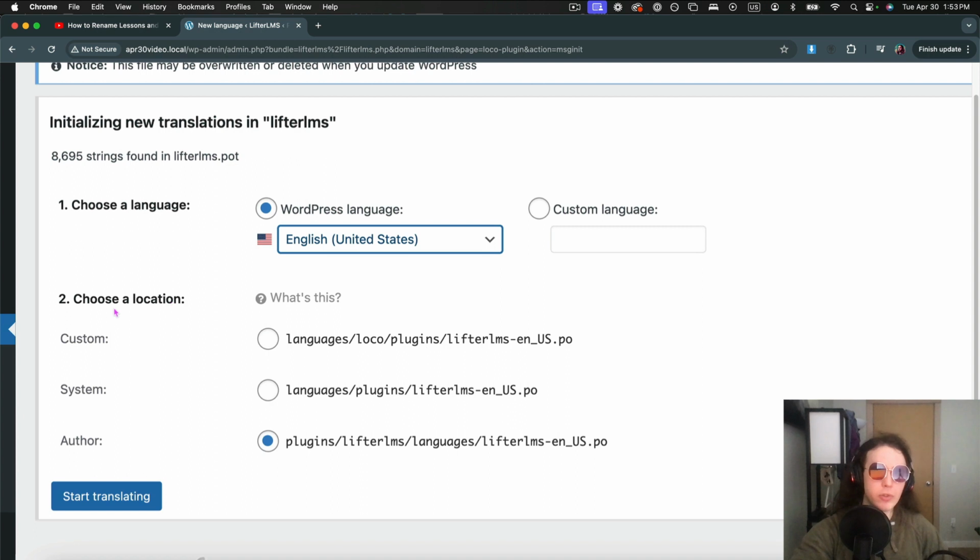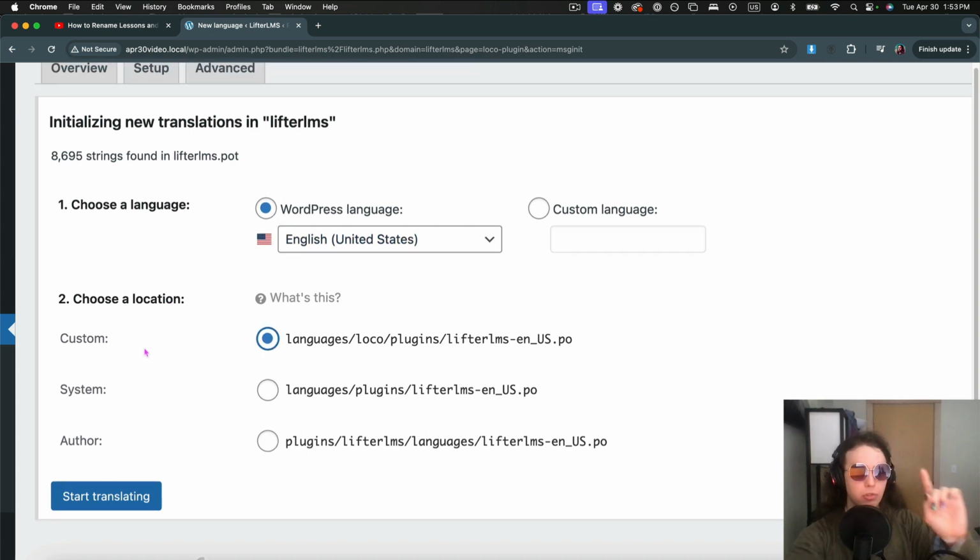Now, where we choose a location is very important. Always choose custom at the top. Don't choose system because it'll be overwritten with WordPress updates. You'll do all your changes. The file that you create with all your good translations in it will be stored in a system file, and then when WordPress updates, it'll be overwritten. If you store it within the plugin author here, it will be overwritten when LifterLMS updates to 7.7, so don't do that. Insert it into the custom area for the location.